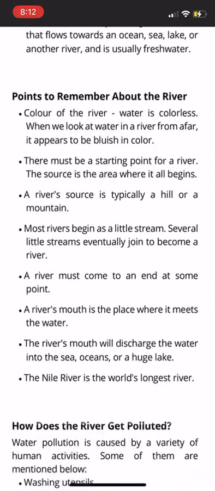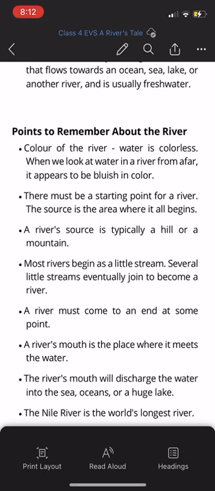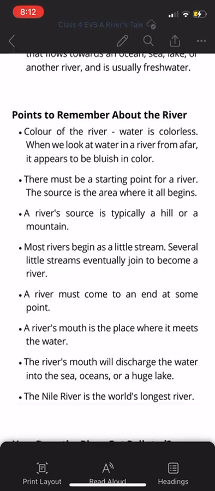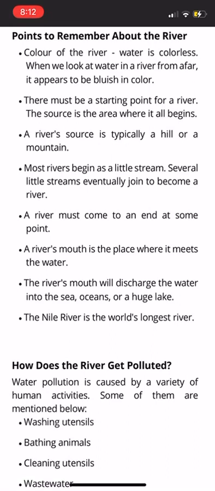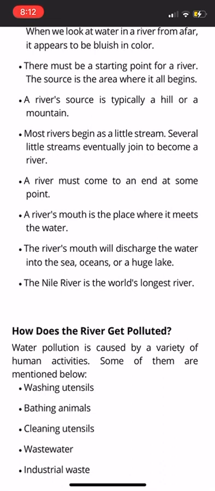A river must come to an end at some point. A river's mouth is the place where it meets the water. The river's mouth will discharge the water into the sea, oceans, or a huge lake. The Nile River is the world's longest river.